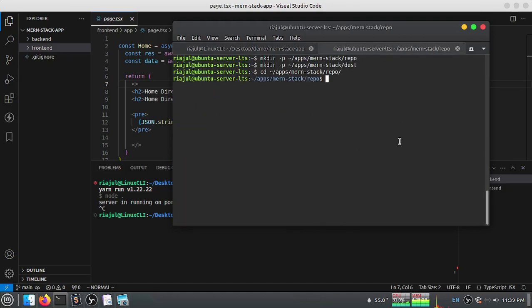But if I create a server repository, a remote repository, then it will be git init --bare. Now if I run the ls command, I can see there is no .git folder. Instead I have this file structure. So let's create our bash script in the hooks file.